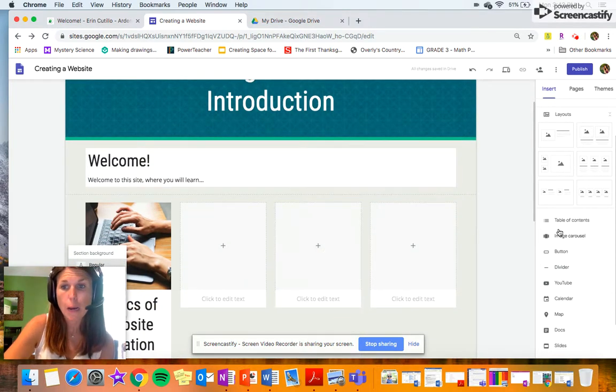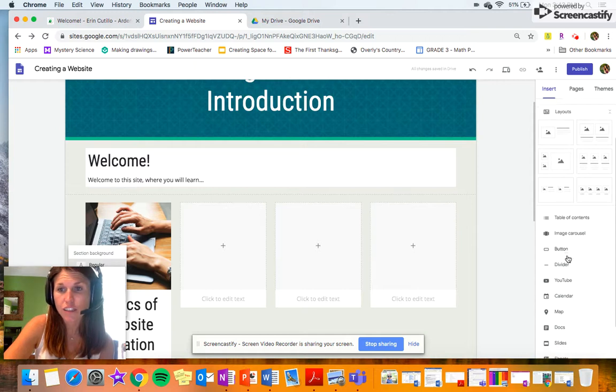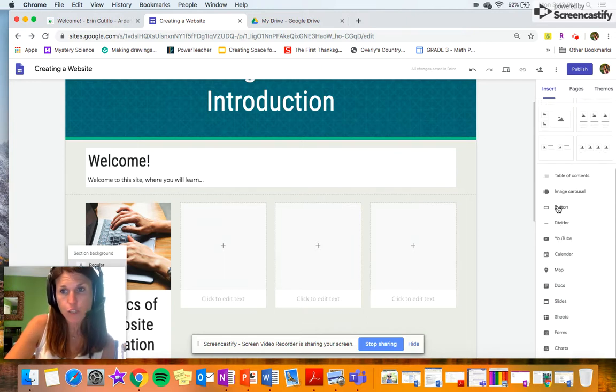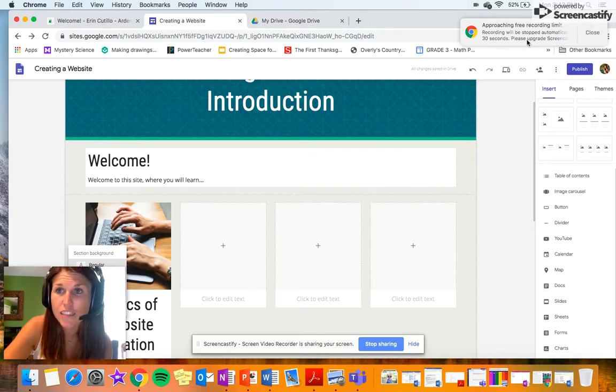Okay, so this is just, like I said, an introduction on how to get a site up there. These little things down here on the content, you can make a table of contents. Image carousel is cool if you want to show a lot of different pictures or screenshots of something. It's kind of like a little slideshow that they can slide through. The button, you can make like an email me button at the bottom. A divider is just a line, and then you can add in YouTube, and this is going to stop in 30 seconds as you see up here.